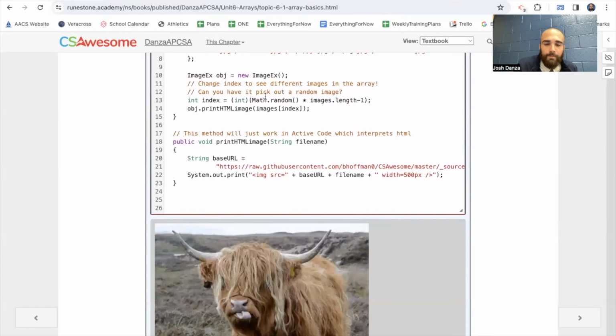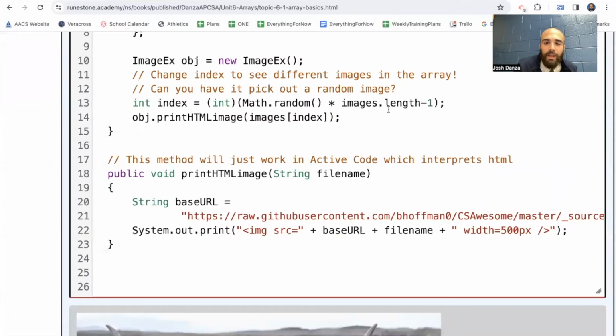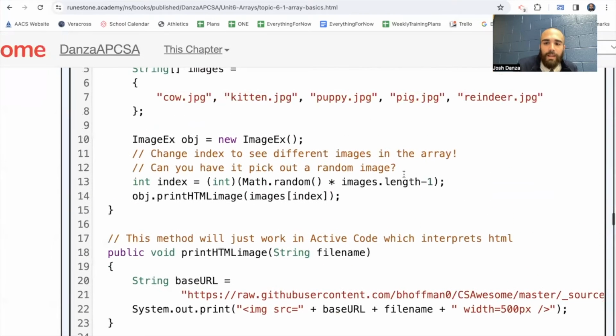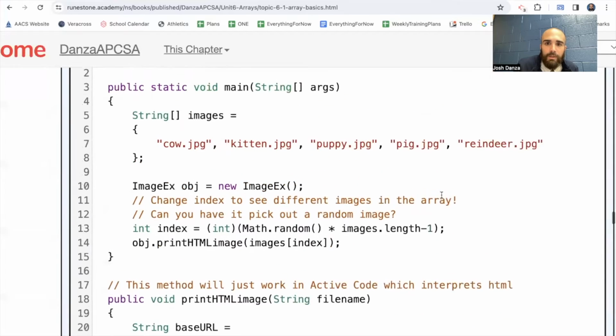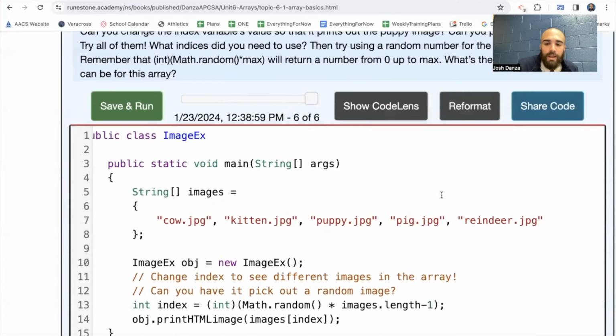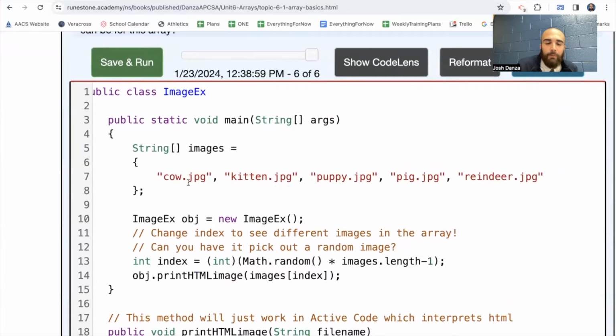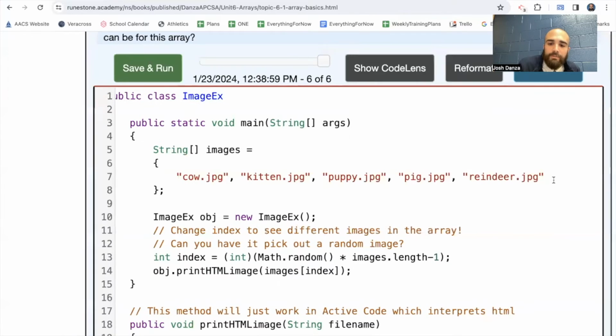There's a cow again. So we had Math.random times images.length, and we subtracted 1, right? Because we wanted to make sure that it didn't, like, if we would have just said 1, 2, 3, 4, 5, and multiplied by 5, we may have gotten the value 5, and 5 would be an index out of bounds.